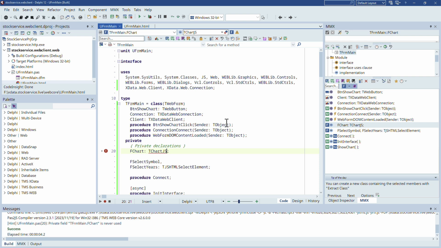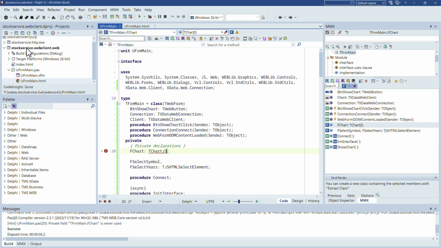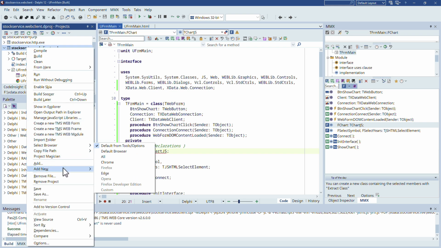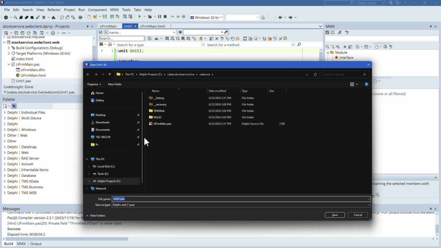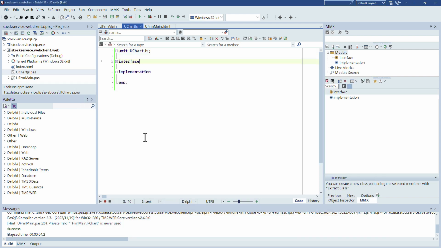Okay, and I create this inside of my TMS Web Core application. I add a new unit right here, and I call this unit uChart.js. Okay, that's the unit. And in there, I define a class type tchart.js. That's a class. And this is something you can do for any JavaScript library. By the way, this is not just for chart.js. You can use this as an approach to include any other JavaScript library into TMS Web Core.